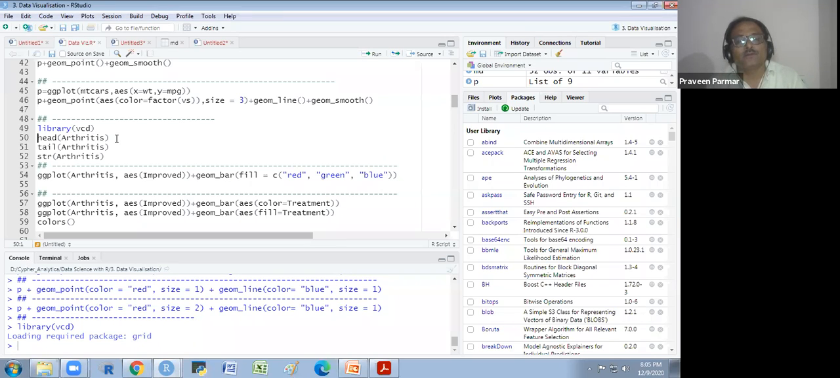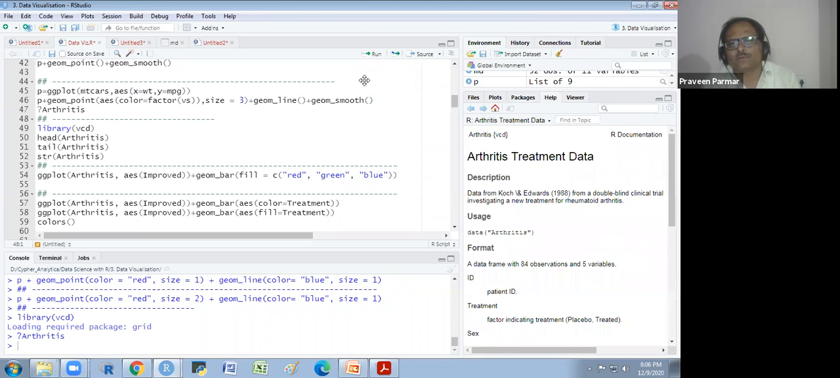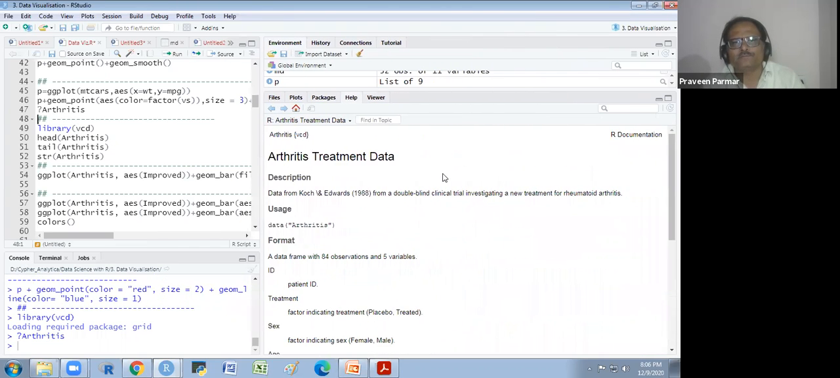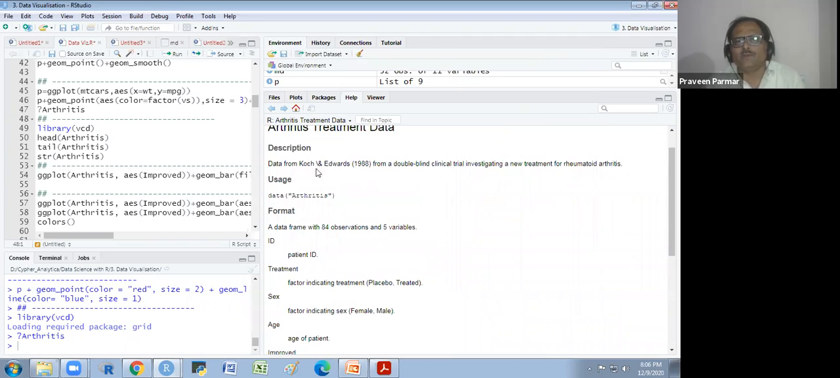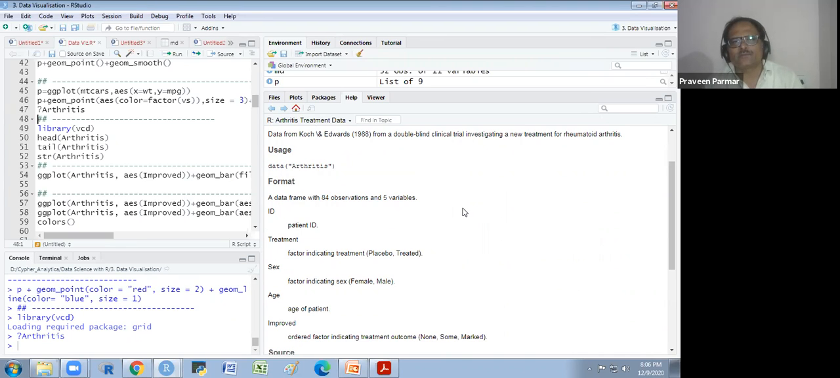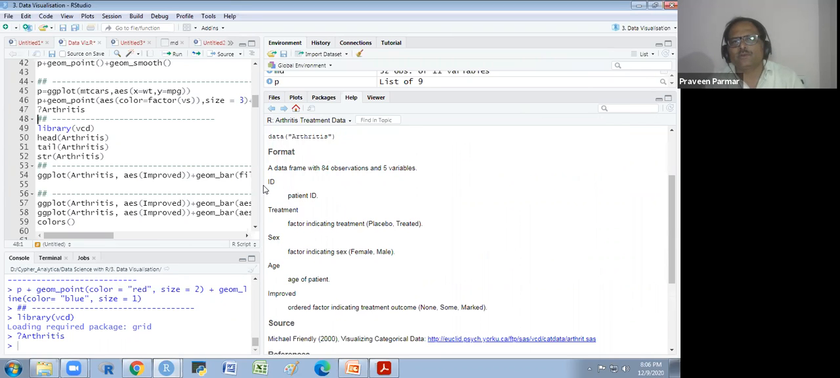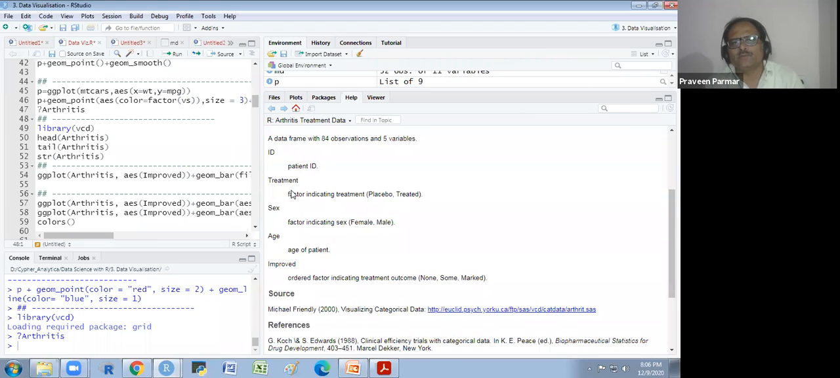Then I will show you the arthritis data we are going to use. So what is arthritis data? I will explain first. Here you will get the arthritis data detail. It is the data from Koch and Edwards 1988 from a double-blind clinical trial investigating a new treatment for rheumatoid arthritis. The data is arthritis, with 84 observations and 5 variables. First variable is the patient ID. Second variable is a treatment factor indicating treatment, placebo and treated.